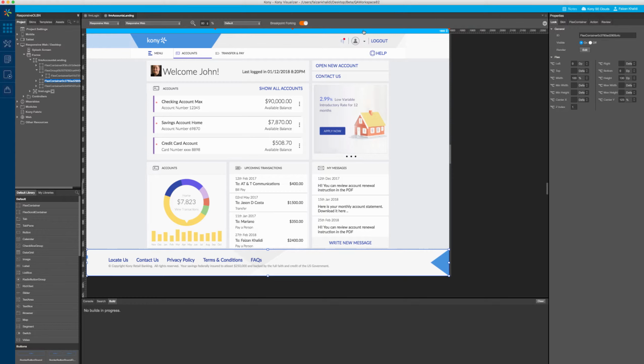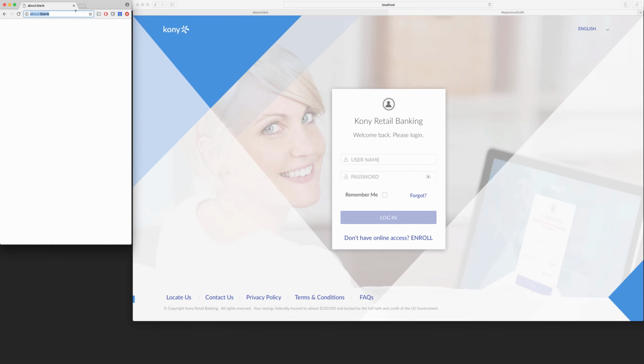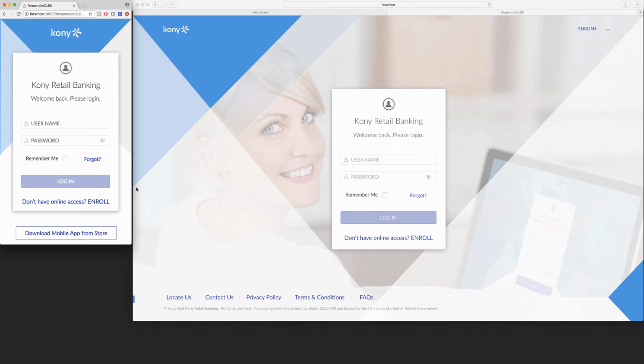Now, let us run the application using the Visualizer local preview. I have loaded the web application on a browser with a desktop width, and I will also load the same application on a browser with a mobile width, or in other words, using a width which respects the mobile breakpoint. As you may notice, the UI design between the desktop version and the mobile version varies based on the width of the browser where the application is running. Now, I will navigate to the next screen.